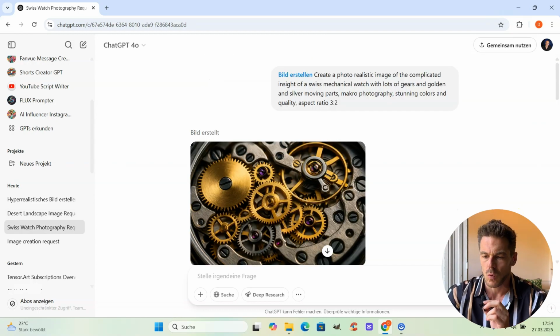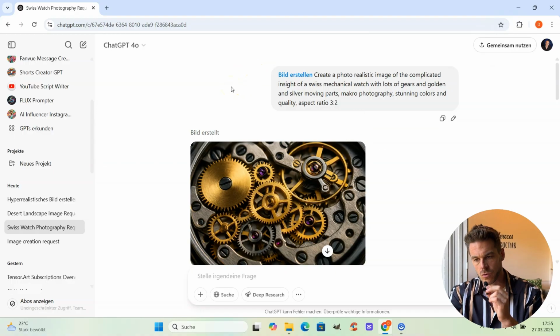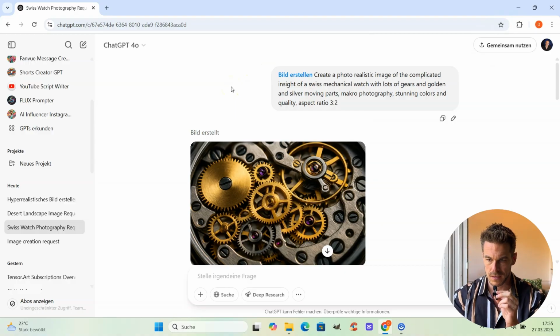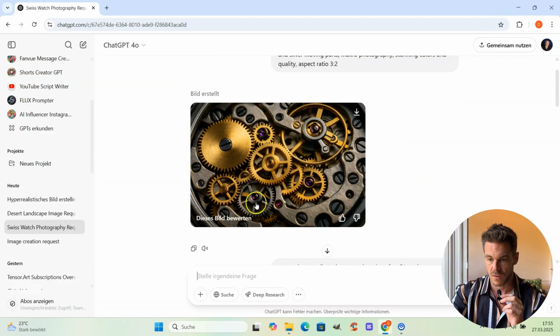After that, I just wanted to test out some more image prompts just to see how good the tool is. And I started with that one: create a photorealistic image of the complicated inside of a Swiss mechanical watch with lots of gears and golden and silver moving parts, macro photography, stunning colors and quality. Aspect ratio 3:2. Also here the aspect ratio is perfect. We have the golden and silver parts, and yeah, what can I say? I just love the tool.